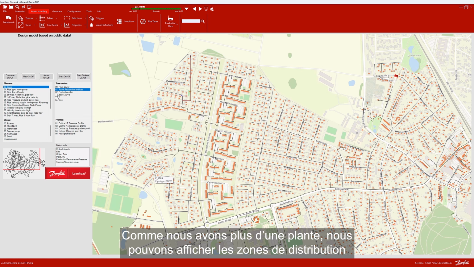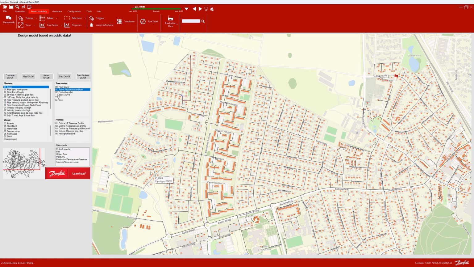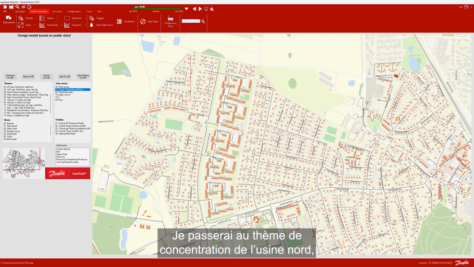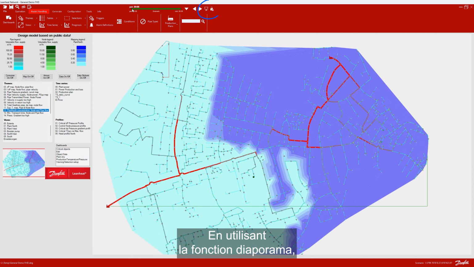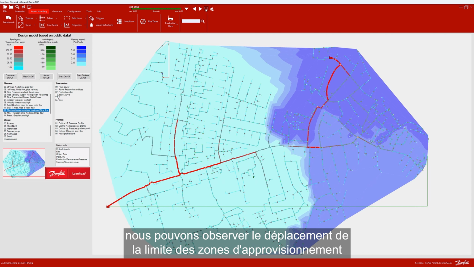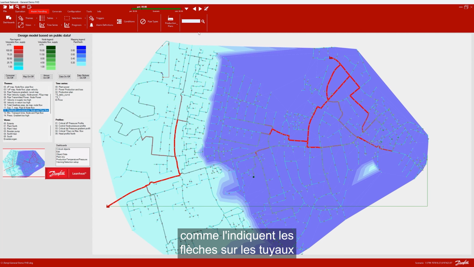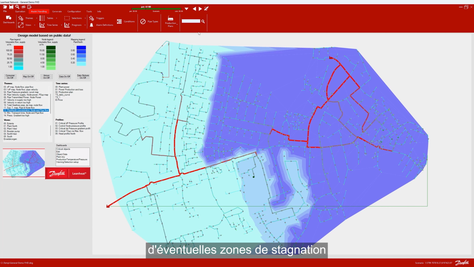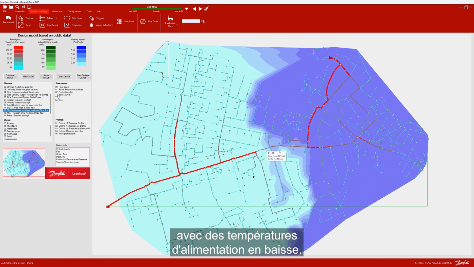As we have more than one plant, we can display distribution zones for each individual plant with a map rendering theme. I will switch to the theme Plant North Concentration. Stepping through time starting from midnight by using the slideshow feature, we can observe the moving of the boundary for supply zones and also how the direction of the flow can change, as indicated by the arrows on the pipes. The switching of direction may indicate possible stagnation zones where the water potentially has a long transfer time with decreasing supply temperatures.